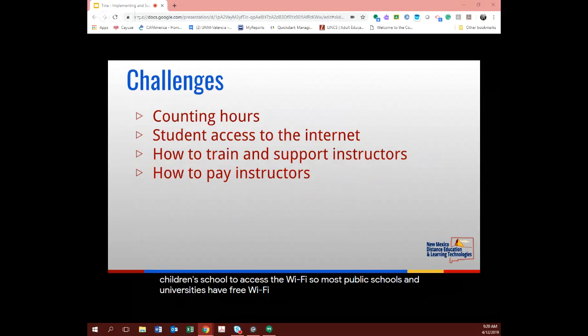And where else, Kristen? Don't forget, McDonald's and Burger King are great. They have free internet at all of their sites. So if your students have children, they can go sit in the play area and let their kids play while they do their homework. It's a great suggestion.